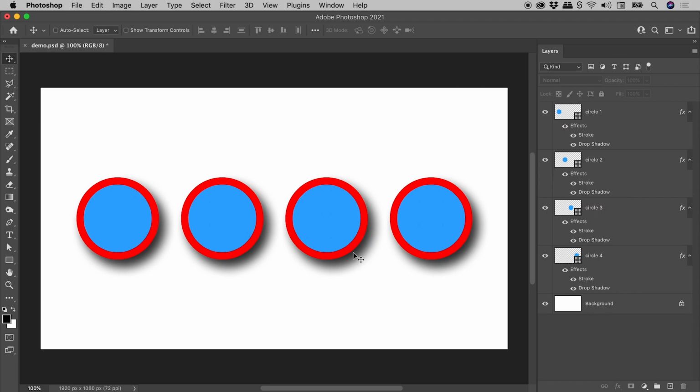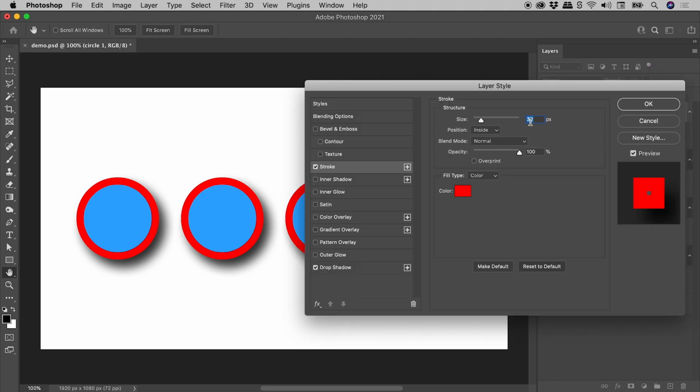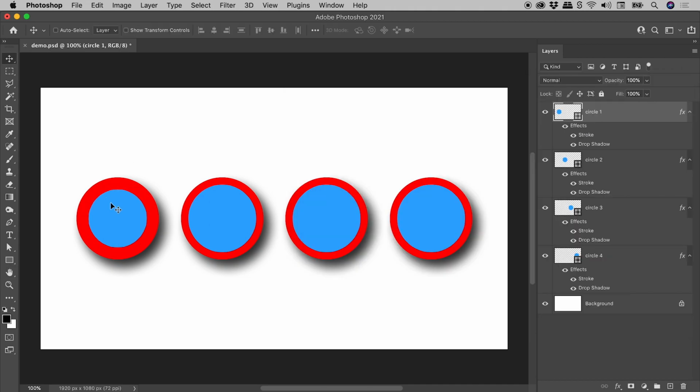But of course, here's the problem. Circle 1, I'm going to double click on the word stroke and change the size from 30 to 50. This looks great, but of course the problem is I have to repeat the process if I want all 4 to look the same. So I'm going to show you a potential solution to this in just a moment, but before I do, I want to show you one thing.